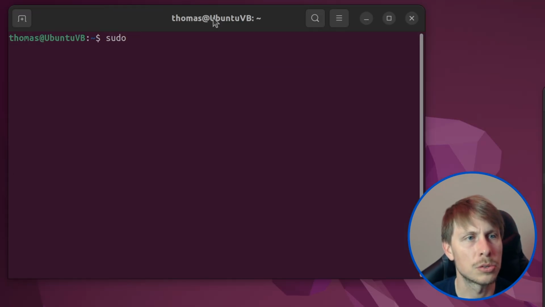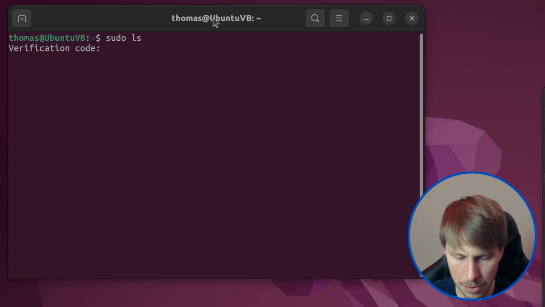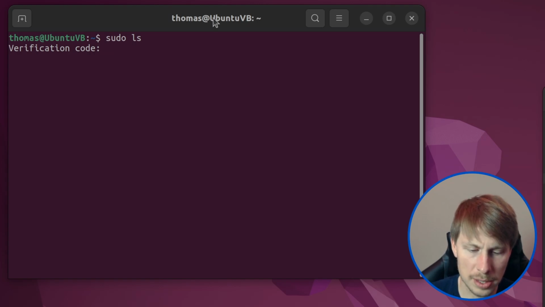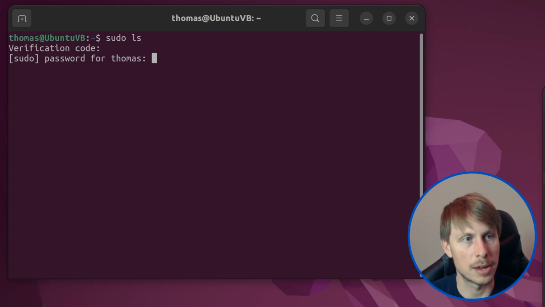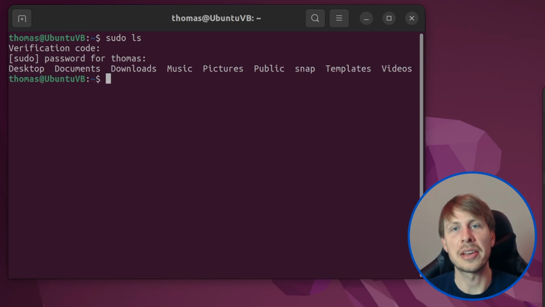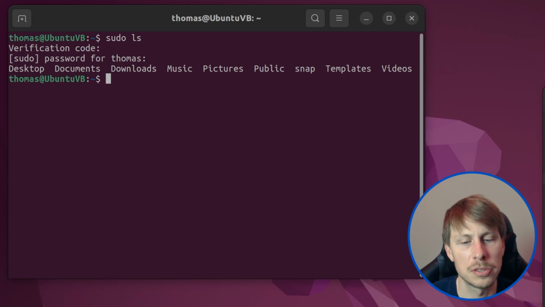Let's try doing sudo ls. And look, it requires a verification code. So I'm going to hop into my phone and get that one-time password code, 400474, enter, and now my sudo password. And now I can operate the sudo command. So we just really secured our sudo privileges with the one-time passkey.